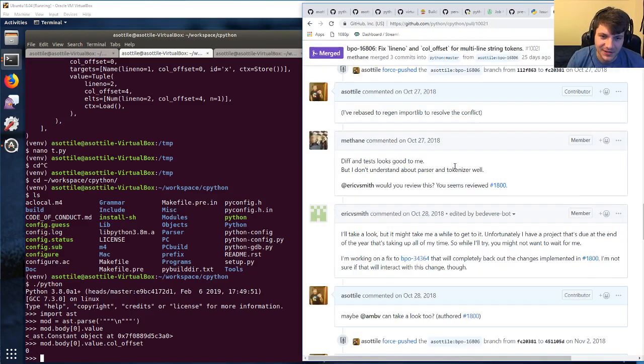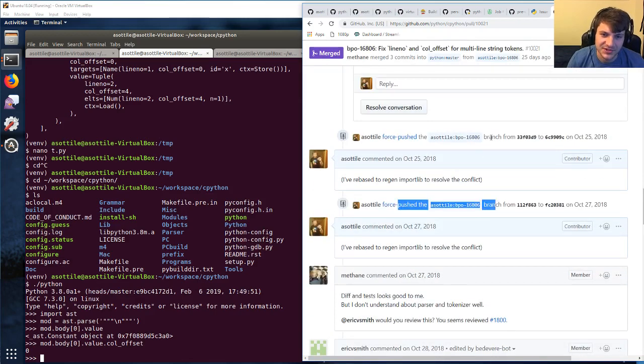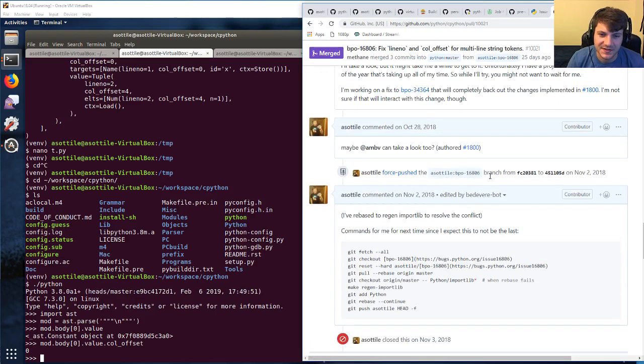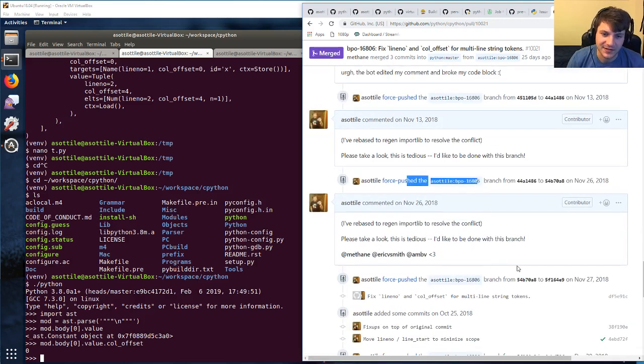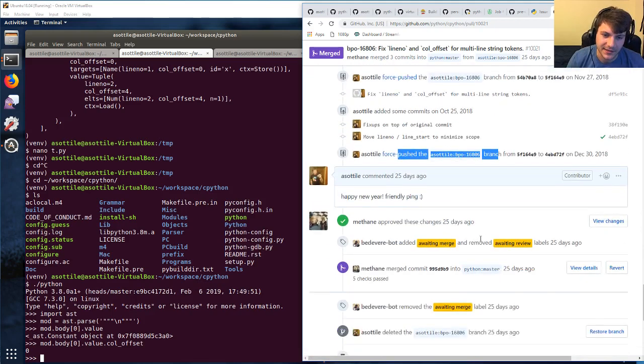But yeah, you can see here, force pushed. This is just me fixing merge conflicts over and over. 6, 7, 8, 9 times.